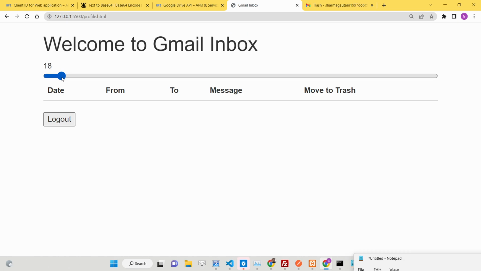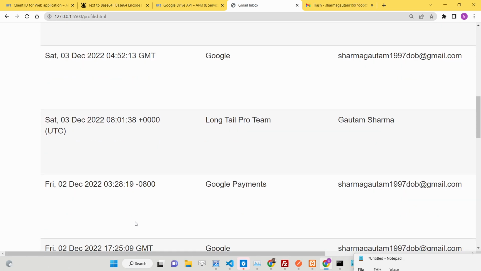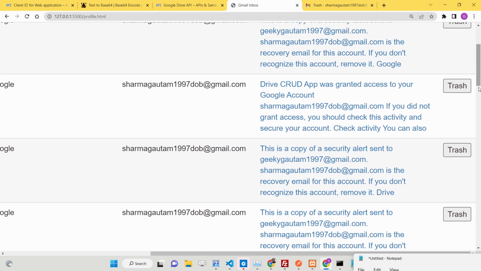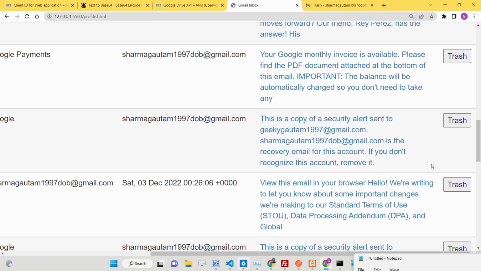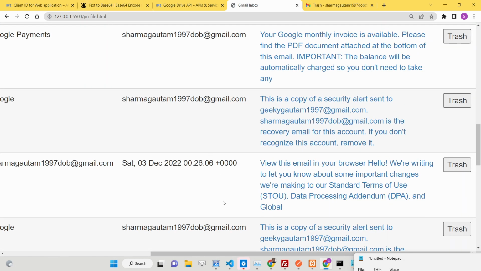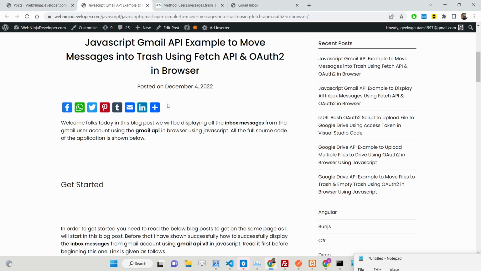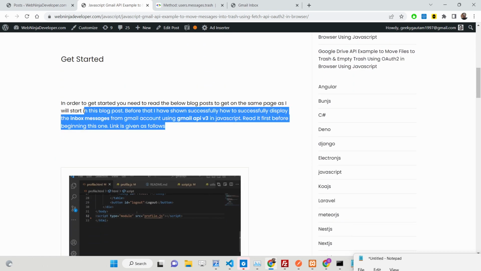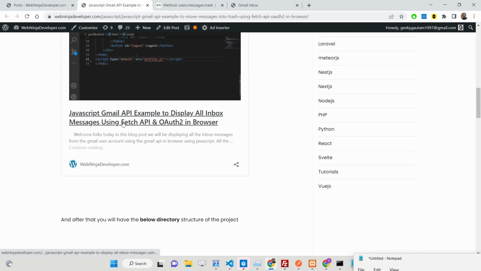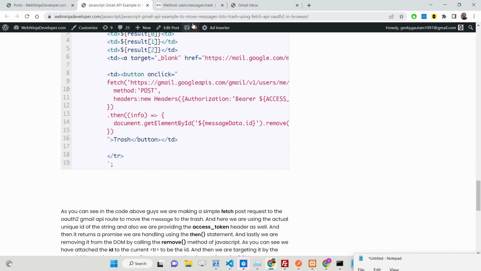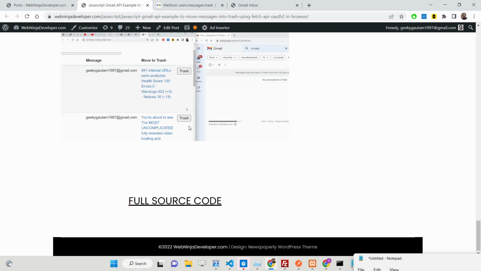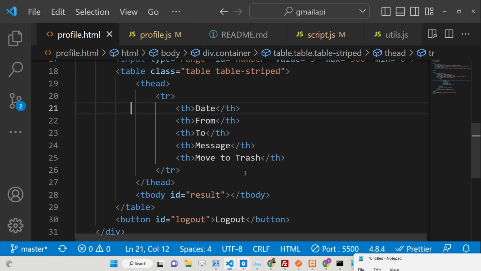You can display more messages here, and every message will now have a trash button. We will add this functionality in this tutorial, guys. I have given all the source code for this specific tutorial in this blog post. You can read the step-by-step blog post here. I have embedded the link here, and step-by-step instructions are given, so you can read this blog post alongside watching this video. So let's get started here.